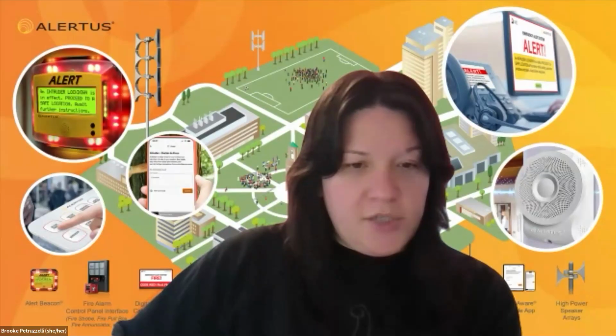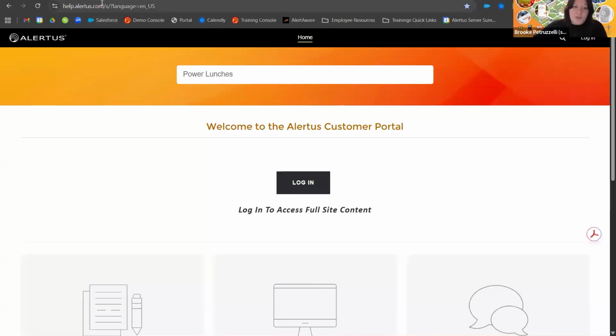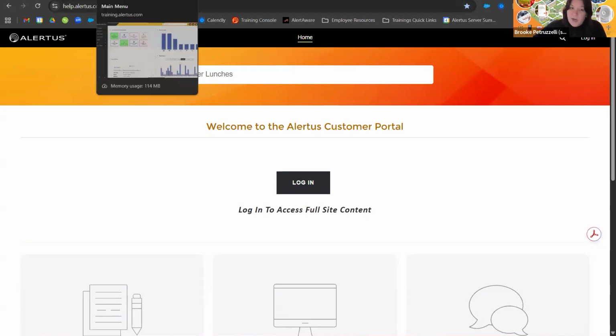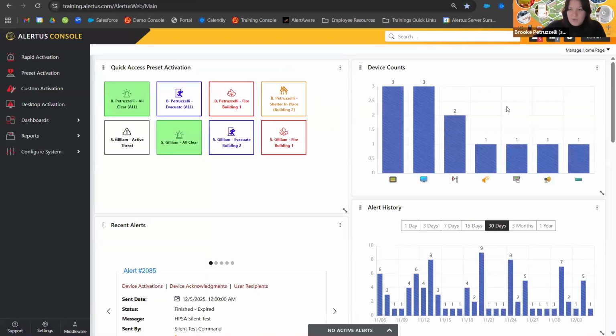So I am going to share my screen. And as Sarah mentioned, you can directly get to our customer portal at help.alertus.com. If you type that in, it will bring you right there. But you also can access it in your console. So there are two spots that you can go. The first one is up here at the top.